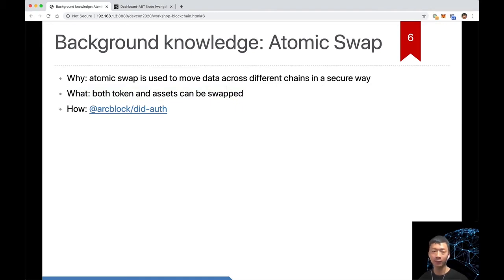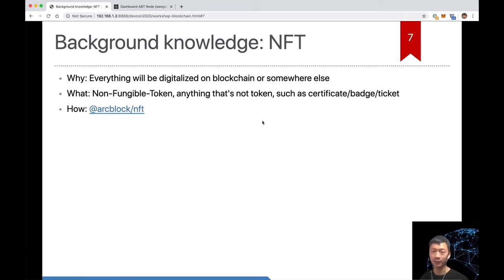And for the SDK support, our DID SDK has built-in support for atomic swap handling. And in our game application implementation part, I will demo to you how to use this library to handle atomic swap with ABT wallet. And another background knowledge is non-fungible token, which is also called NFT.